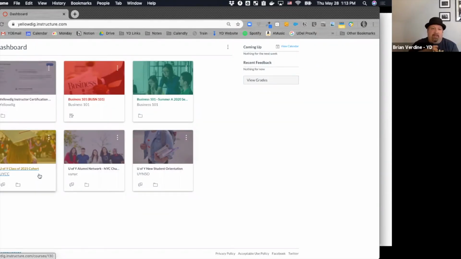There are a lot of different ways that you can get students into Yellowdig from different areas. One of the most common with universities is just the LTI standard through most learning management systems, which is what we're looking at here.